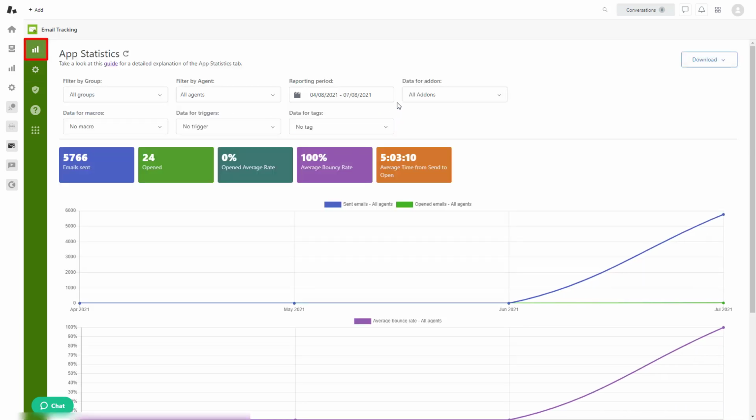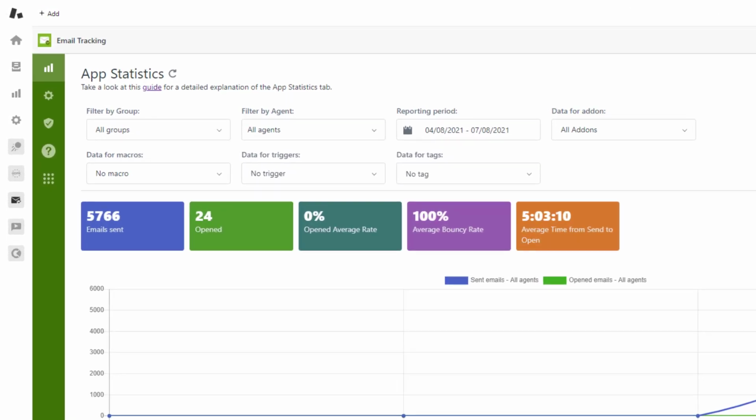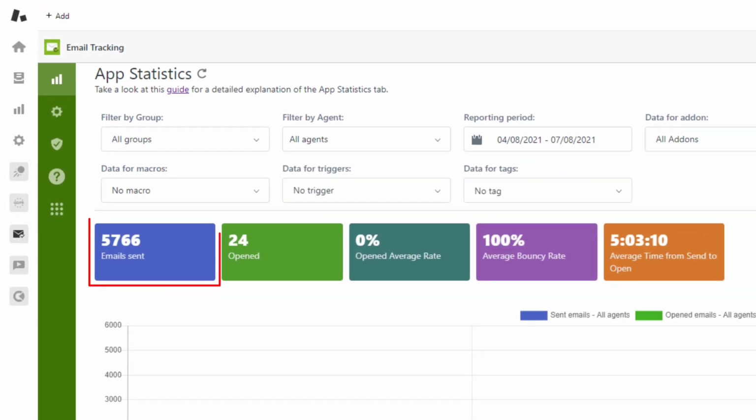Once you locate the App Statistics page, you'll see the 5 different numbers on the top of the page. Emails sent. This displays the number of emails you have sent since you started using the application. Opened shows the count of emails that were actually opened by its recipient and tracked by the app. Opened average rate displays the percentage of emails that were opened by their recipients. Average bounce rate indicates the percentage of emails that were sent through the email tracking app but weren't opened.